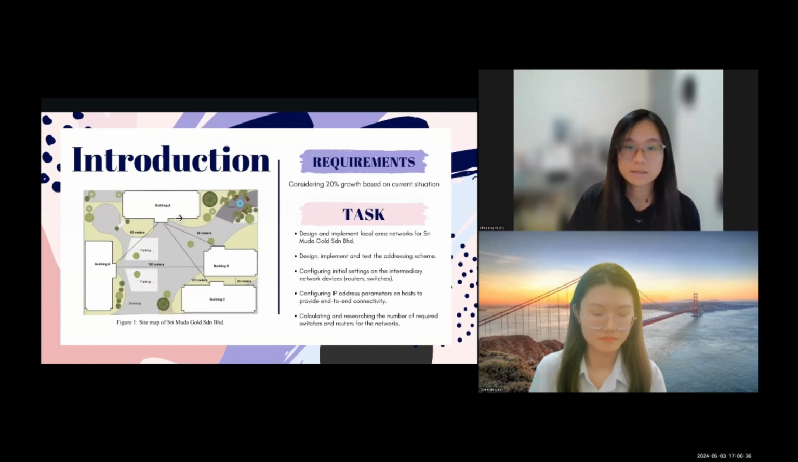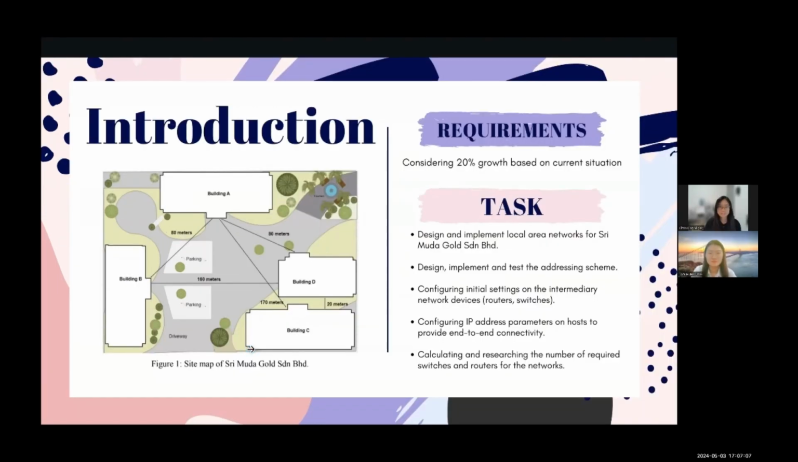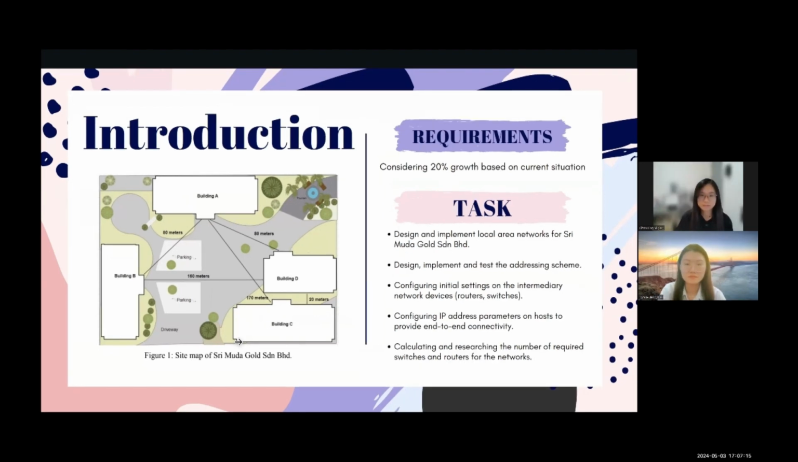This assignment revolves around the scenario presented by Sri Muda Gold Sdn Bhd, a new food processing manufacturing plant in Johor, Malaysia. As the LAN engineers assigned by Sri Muda Gold Sdn Bhd, our task is to design and implement local area networks for the company, ensuring efficient connectivity and meeting the requirements outlined in the scenario. Throughout this assignment, we will delve into various aspects of network design, configuration, and testing, aiming to create a robust network infrastructure that supports the organization's operational needs. Let's delve into the details of this assignment and explore how we can create an optimal network solution for Sri Muda Gold Sdn Bhd.